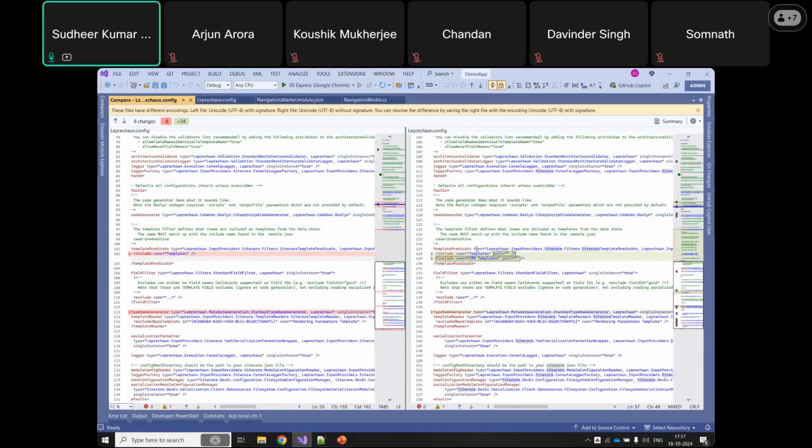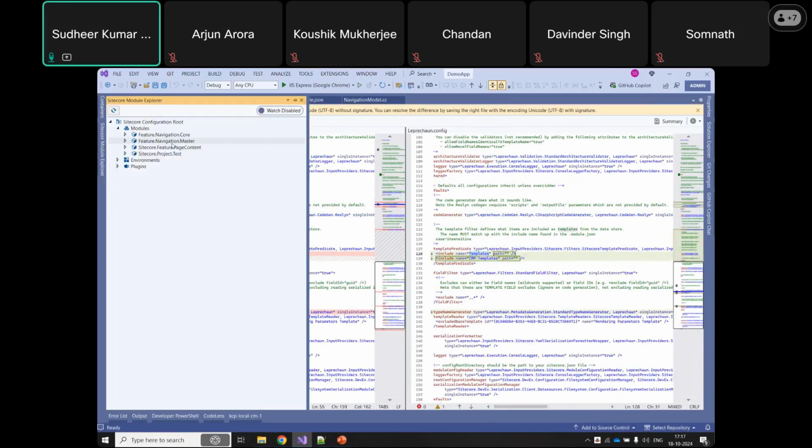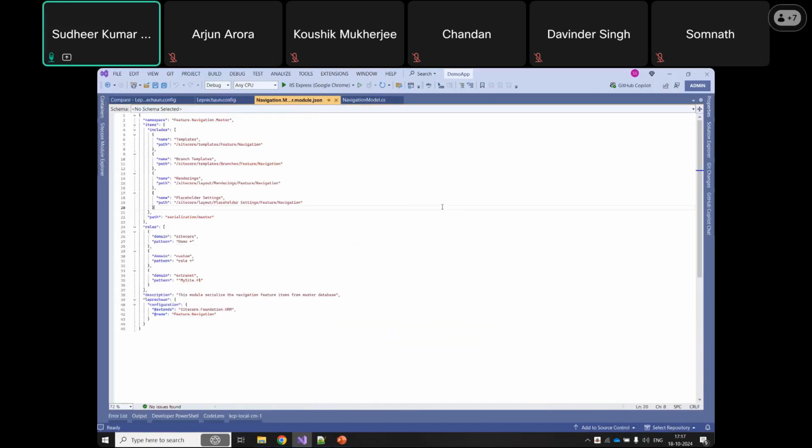And here we have to give the template. What is this template? As I said, we are using the Sitecore CLI for the model generation, right? So this is the one they use for our model generation. And I think we should have a basic understanding of the CLI before we set up this Leprechaun. When you make a CLI module file, we will be having the templates.